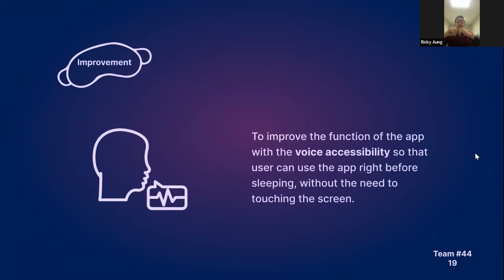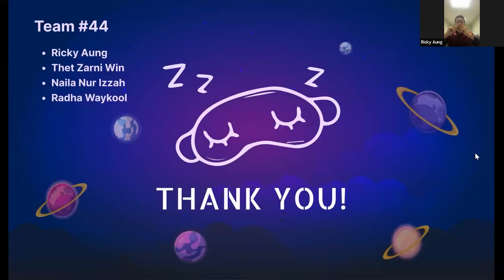Then after that, we got feedback from the users for the improvement of our application, which we consider as a next step. So as a next step, we will be having a new feature, which will be voice accessibility, so that when the users go to sleep, they can just use their voice to activate the application and start it, so that they don't need to touch the screens. That's all for our presentation. Thank you from Team 44.